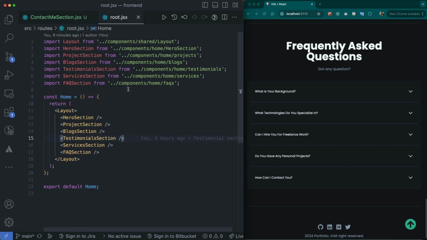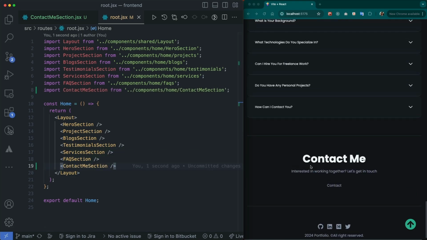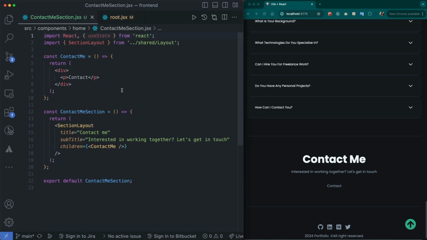Inside our roots file, I will import this. I'll go ahead and replicate the FAQ and replace it with the Contact Me. So if we scroll down, we have our Contact Me section. Let's go ahead and implement the main component. I'll clear the content here.